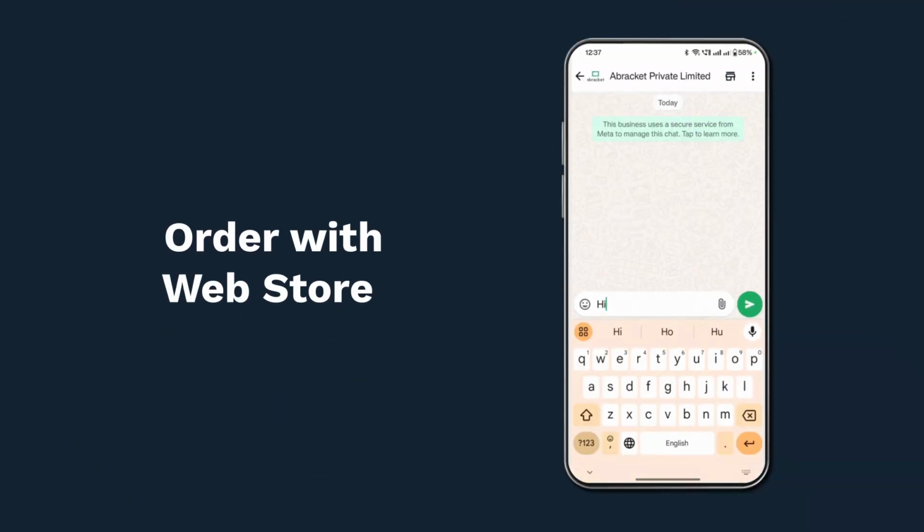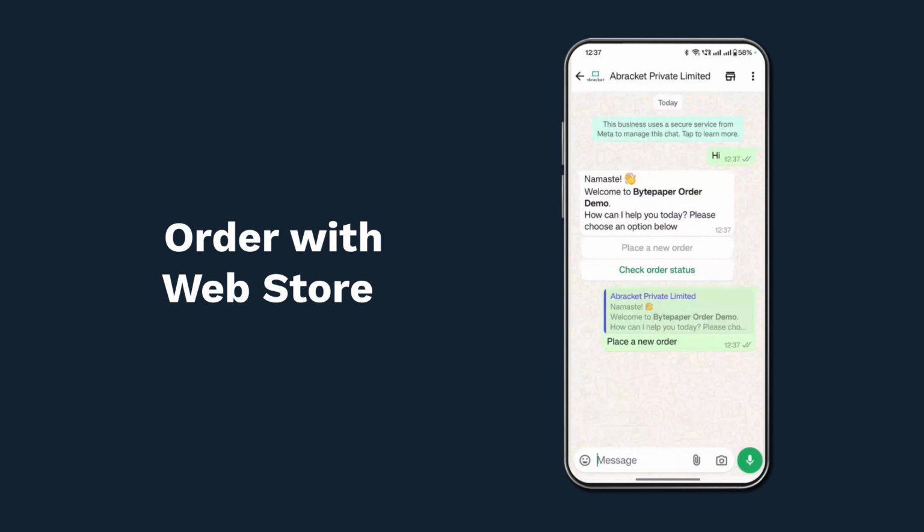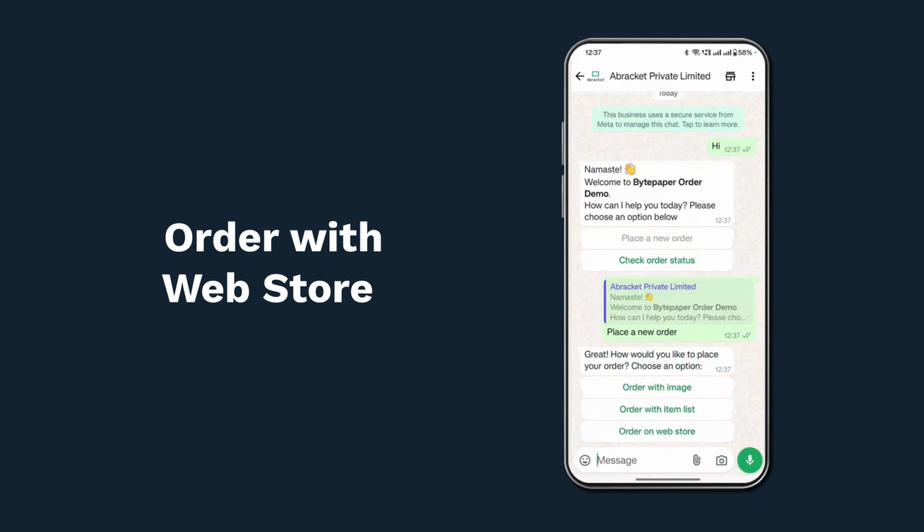Welcome to Bytepaper Order Demo. In this demo, we will understand how you can place an order using your web store link. So to initiate an order, you can send a hi message on our demo account number. And once you send a hi message, automatically our bot will respond, and you can select an option from place a new order and check order status. So to place a new order, I'm selecting the place a new order option.